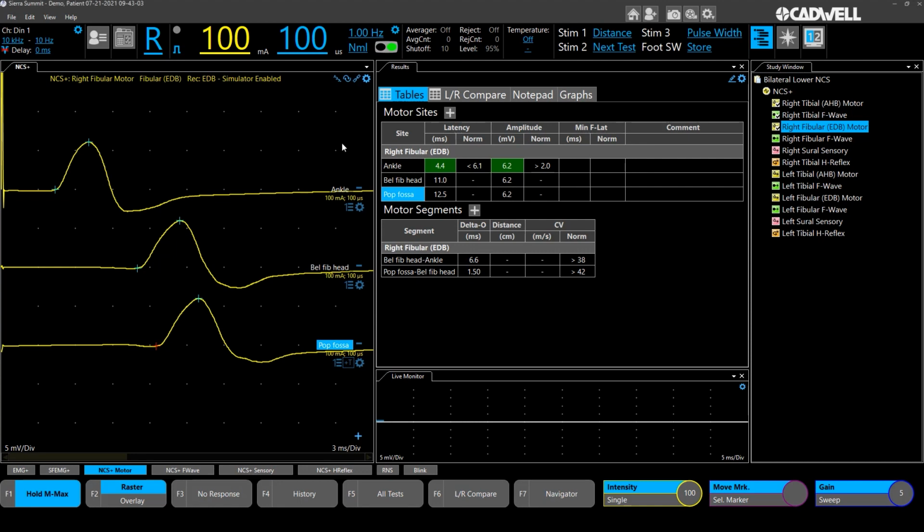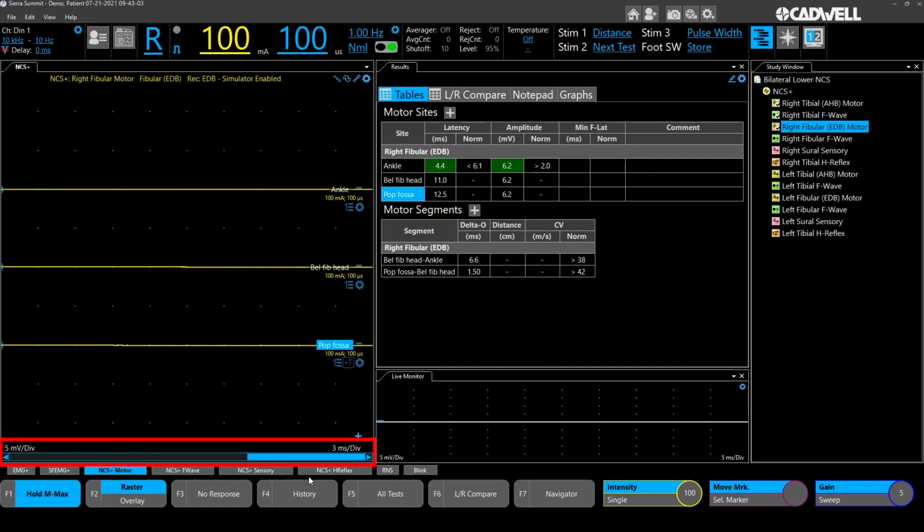This icon just allows us to change gain and sweep individually per site instead of per test. So if we uncheck one of these, we'd be able to change the gain and sweep of an individual test. If you want to see data that's further out in the sweep, you'll notice at the bottom of the trace window, there's a scroll bar where we can scroll all the way out and select data.